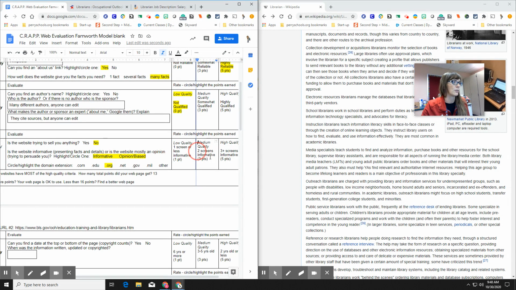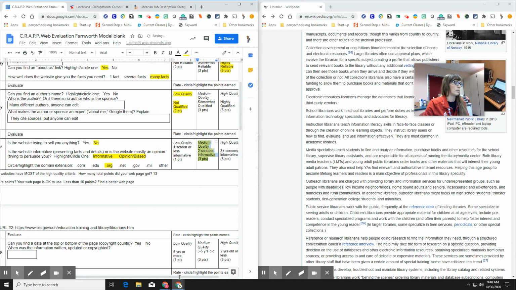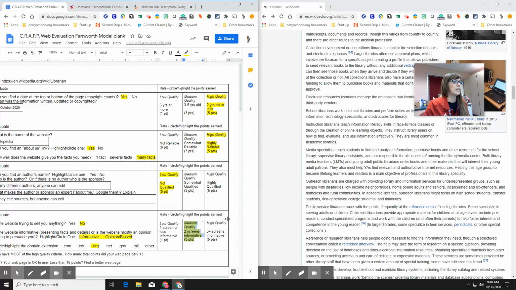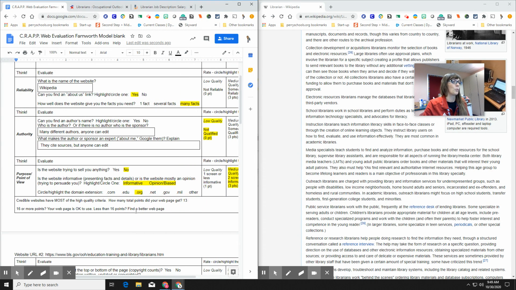We're talking about the purpose and point of view. So now what we need to do is add these up. 5, 10, 11, 12, 13. And I already wrote it here. It's 13 points. We need 16 points to be a quality source.